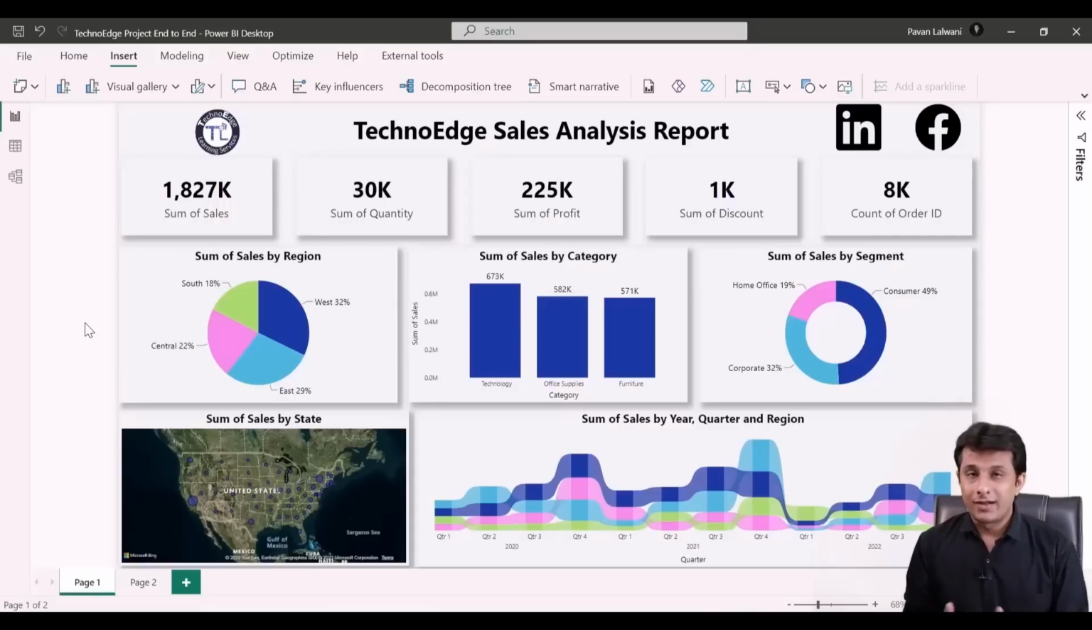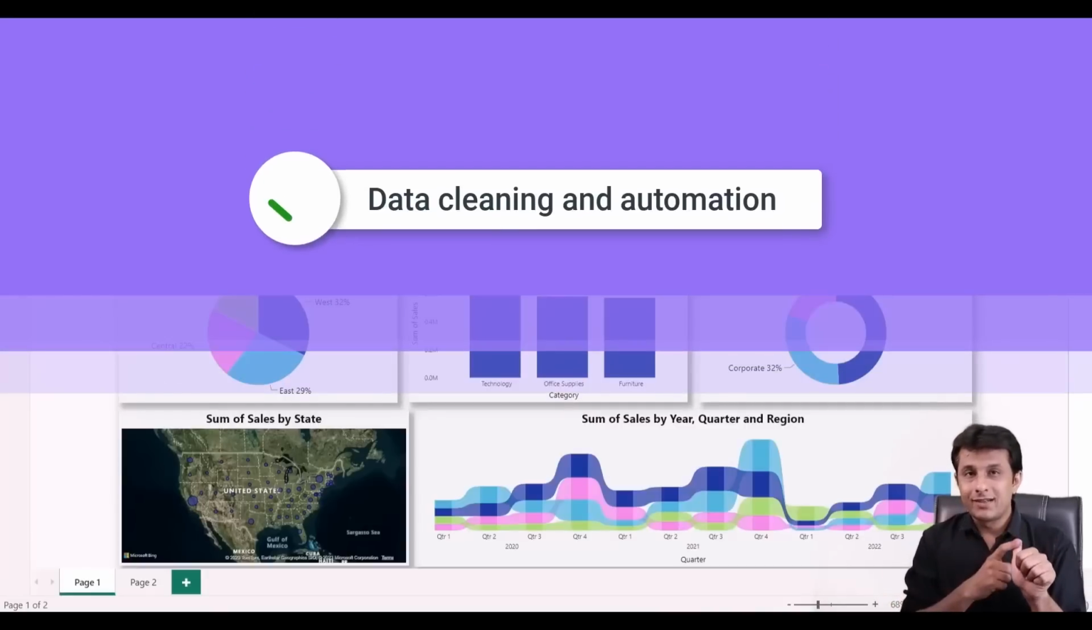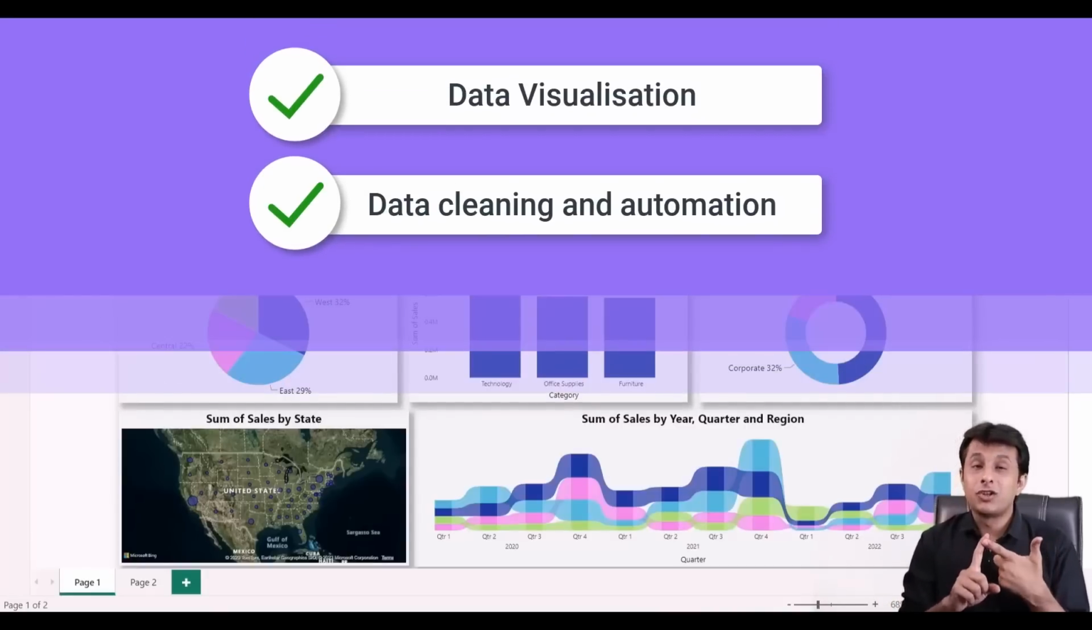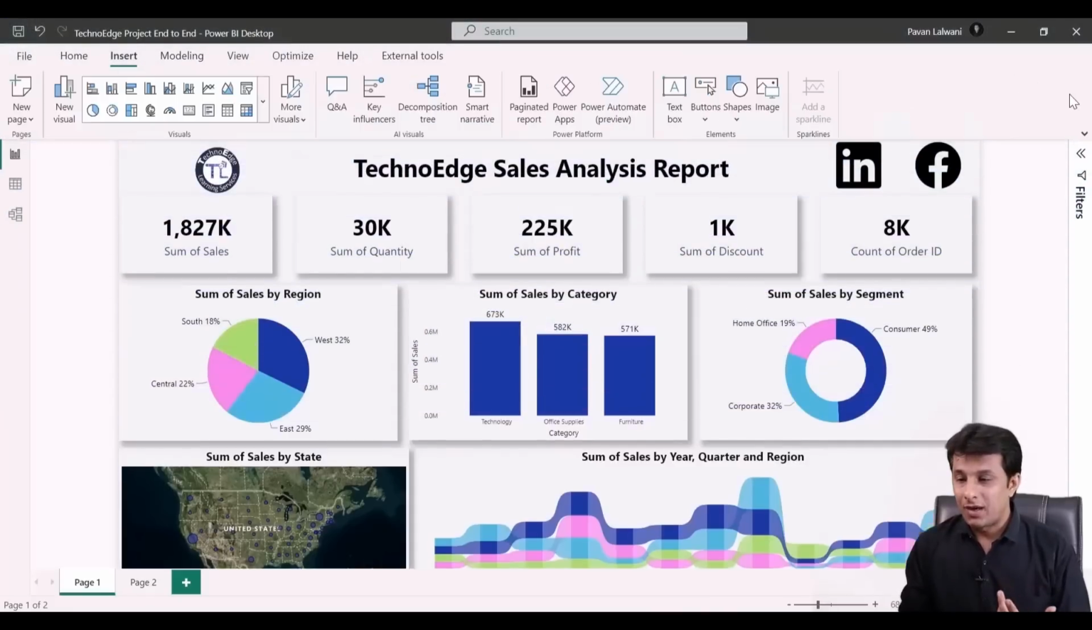Should I copy or attach this data and send it to the manager? The answer is no. What you need to do is publish this report in the online version. So we have learned data cleaning and automation. We have learned data visualization, visualizing the data in report or dashboard format. So now comes the sharing part.